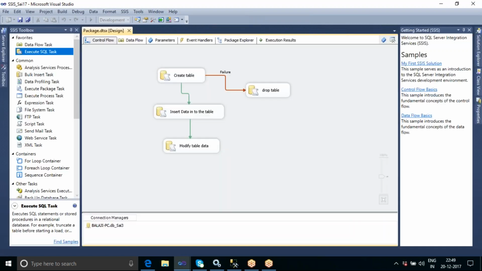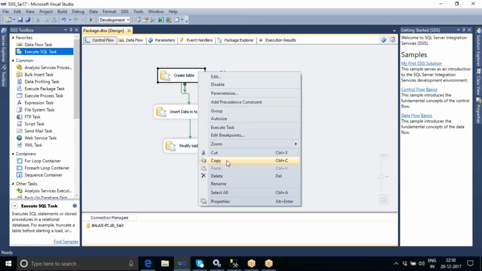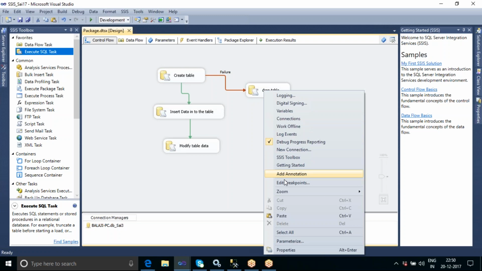Now after dropping the table, what I want to do is recreate the table and continue with the insert command execution, the insert task execution. So I don't want to stop the execution once it drops. I want to recreate the table, and after recreating, I want to insert the data again. So let me copy this and paste it again.